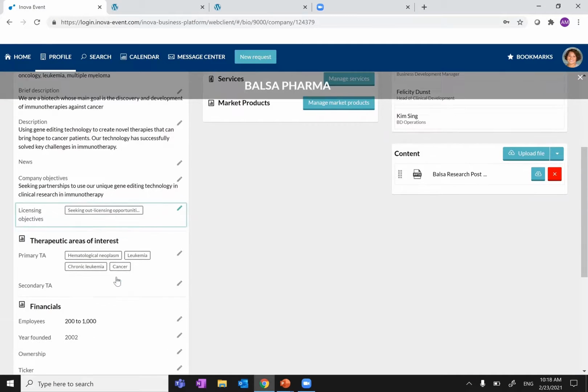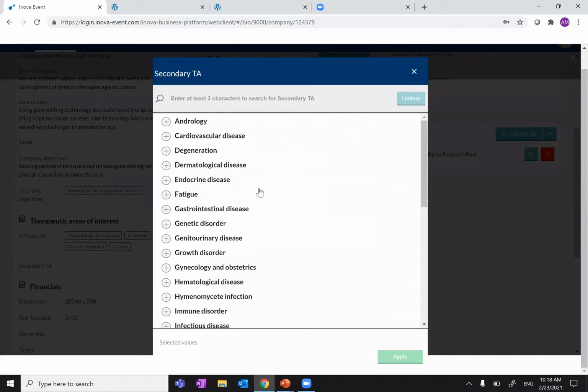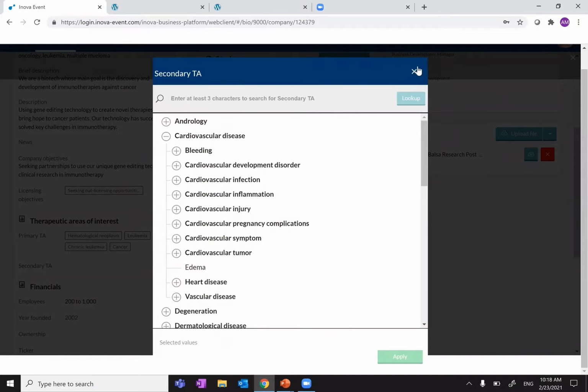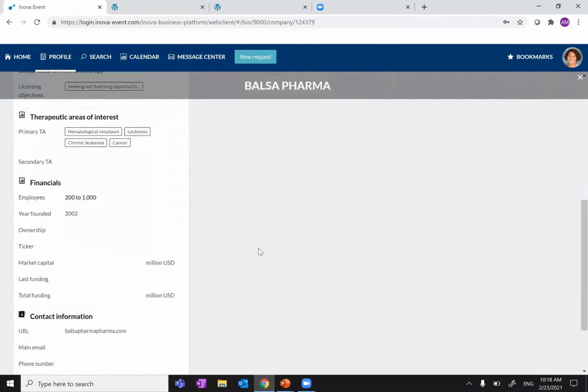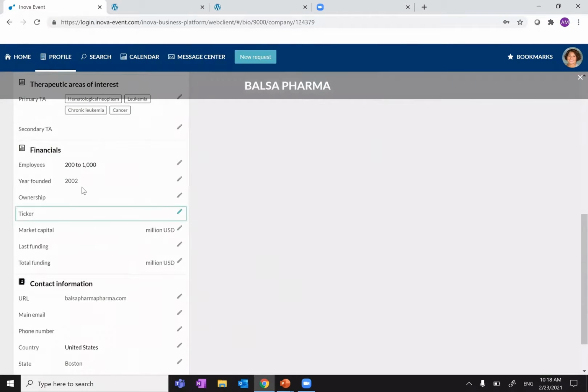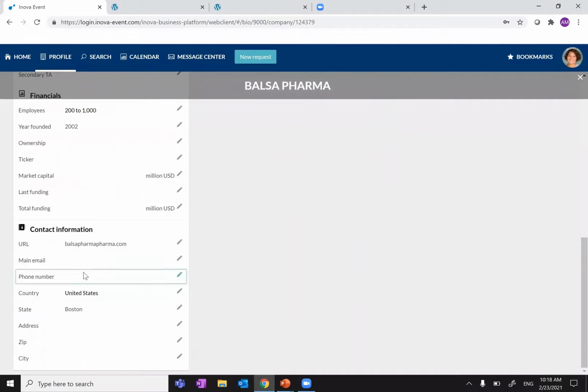They also have indicated what their licensing objectives are. And they've indicated in this middle section here what therapeutic areas of interest are their main focus. And you can, again, add these pieces of information by clicking on the field, and you have a tree of options that you can choose from, or you can even search to enter a specific therapeutic area. Down below, they've entered information about the company's financials. And then also you have options here to enter contact information like your URL or the location of your company.